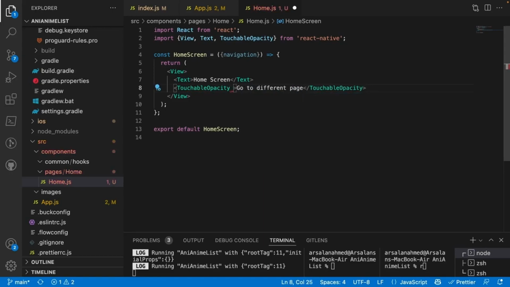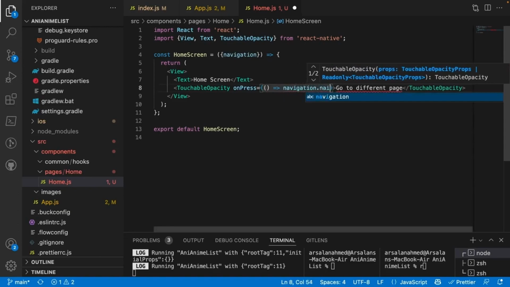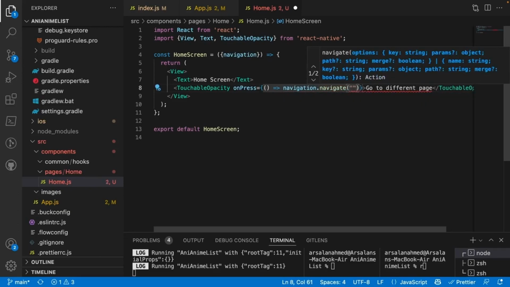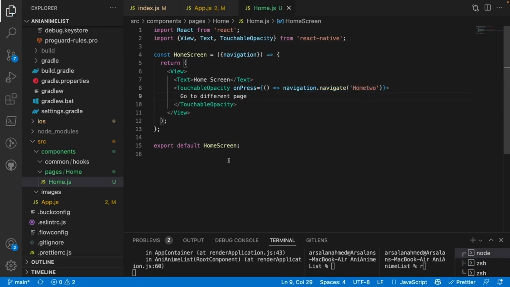And we're going to run a function, so onPress. Usually in regular React, you would have onClick. In React Native, you have to do onPress. We're going to run a function, and we're going to do navigation.navigate, and we're going to be going to a different route. So for this one, I'll create a different home page. So I'll do Home2, and I'll save that. And we have an error. There we go, I'll just fix that. Okay, cool.